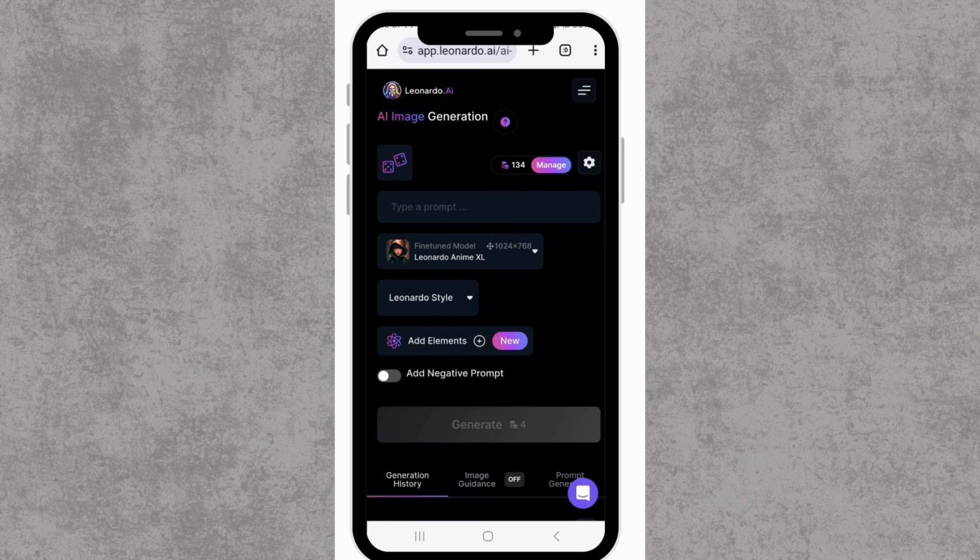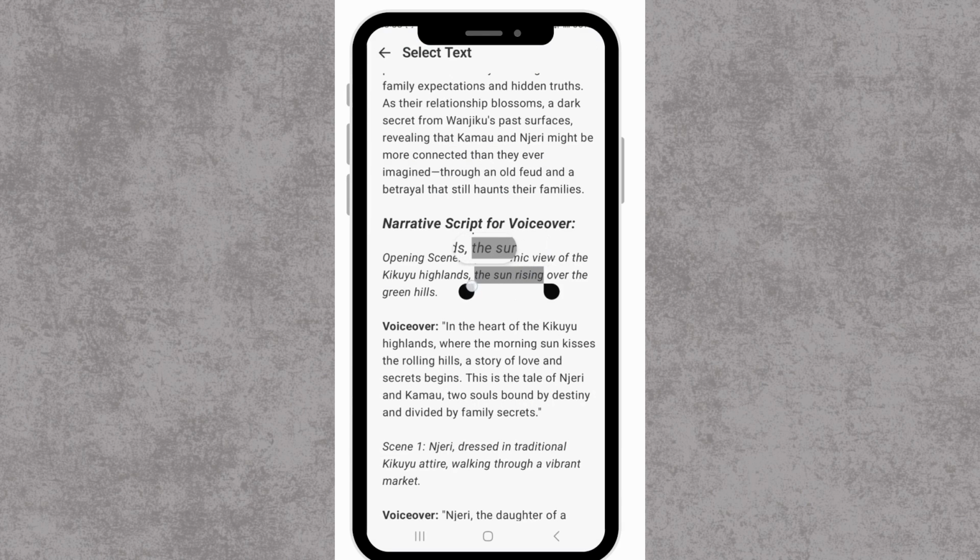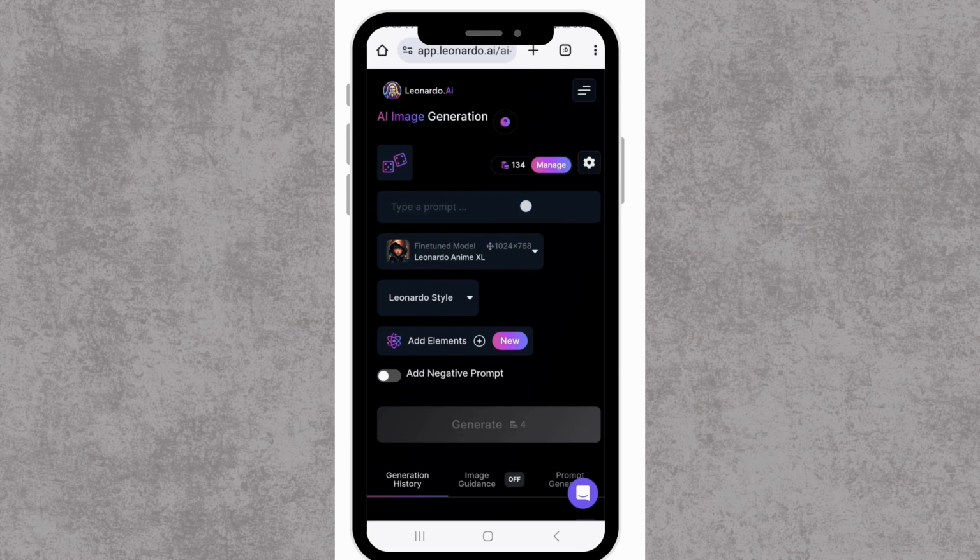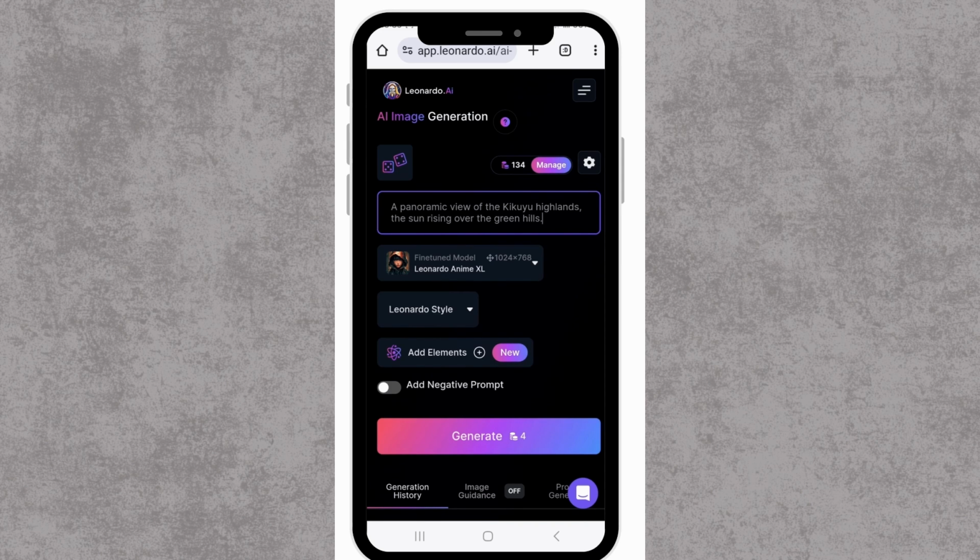Important to note here is that if you're on the free version of Leonardo, you're going to get up to 150 free credits that you can use per limited number of hours. Once you're in the image generator here, we're going to go back to ChatGPT and copy our first prompt. This one is of the opening scene. I'm just going to select the text here, come and paste it back here.